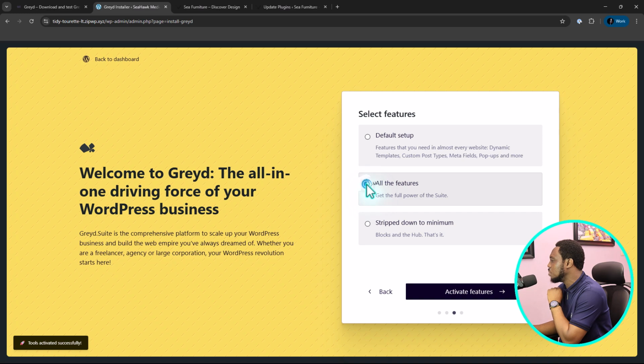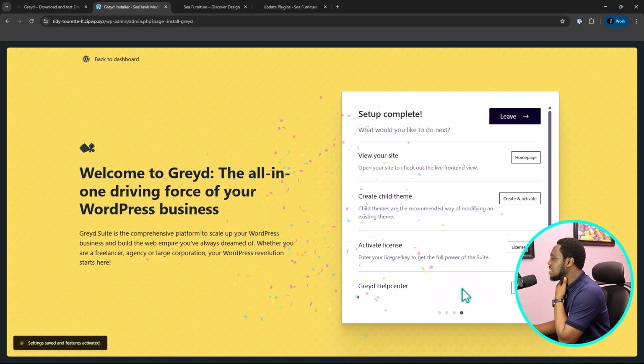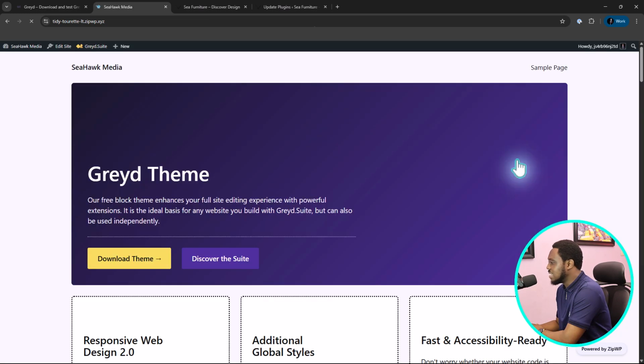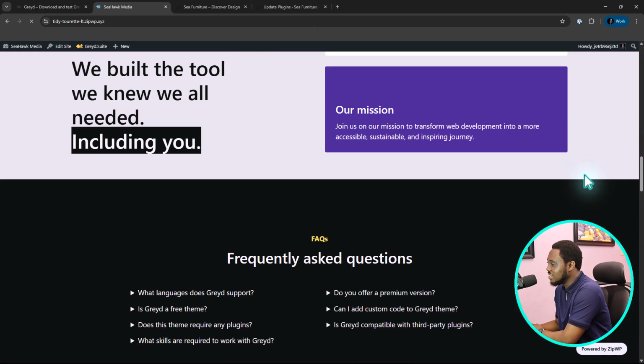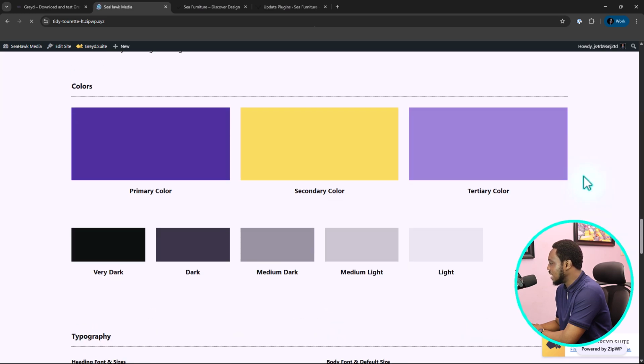But for the purpose of this example, let's just go with all their features because I just want to see exactly what I'm going to be getting. And setup is complete. You can view your home page, you can create a child theme, you can activate your license if you have one. I'm going to be activating the license later. We can possibly just check our homepage. Awesome. So this is exactly what our website now looks like thanks to Greyd, and I think this is fantastic. This is a beautiful website here already.